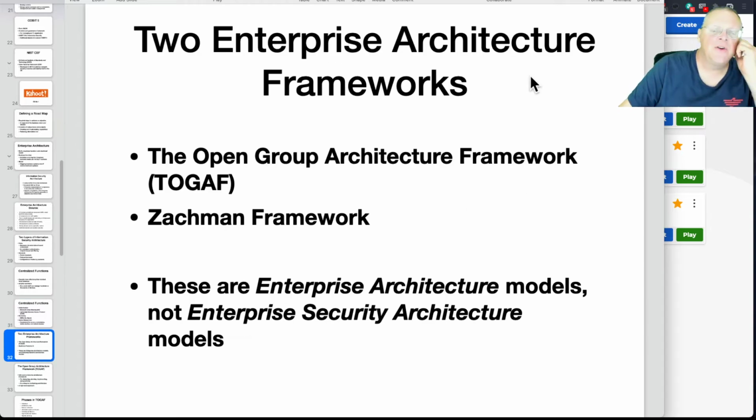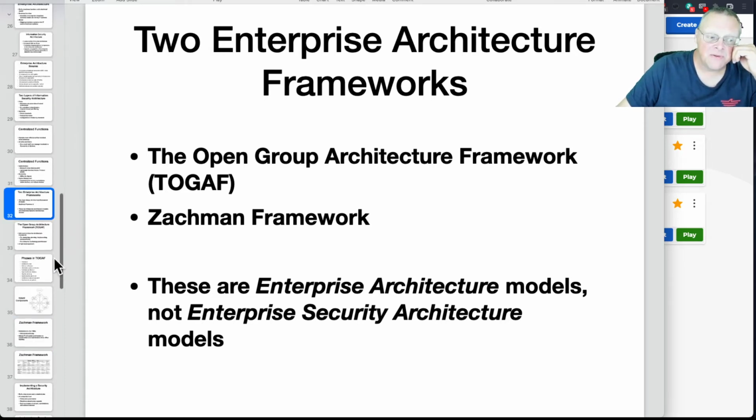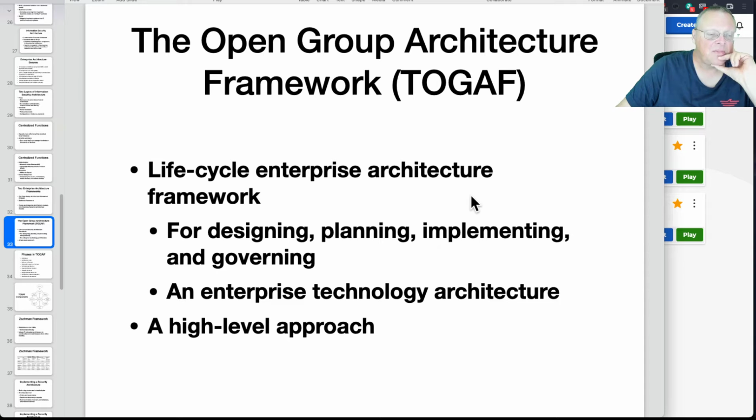So here's some enterprise architecture frameworks, the Open Group and Zachman. These are, again, not particularly specific to security, therefore just business. So the Open Group architecture is just a framework for designing, planning, implementing, and governing your technology at a high level.